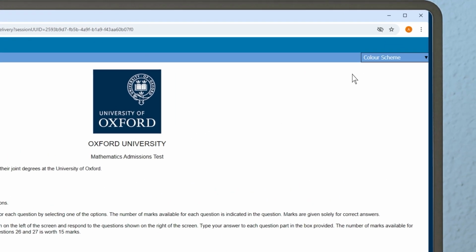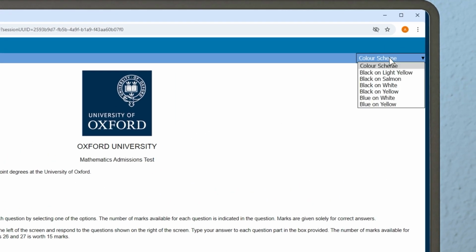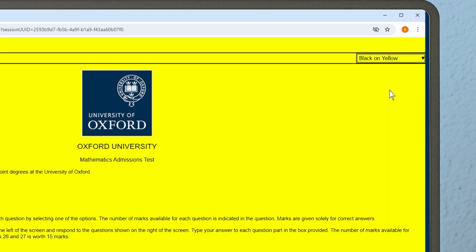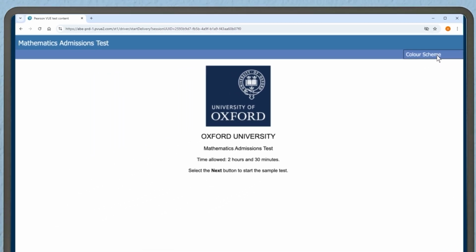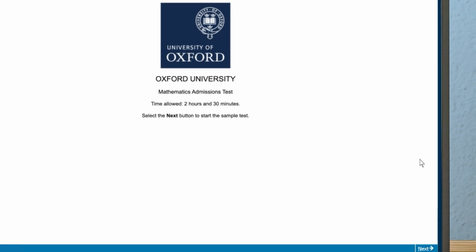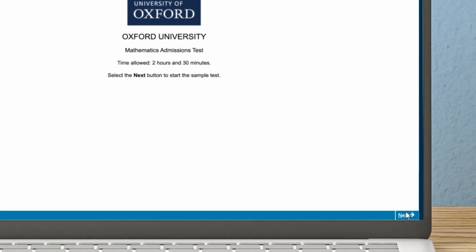While on the test landing page, you can choose your preferred colour scheme from the drop-down menu in the top right-hand corner of your screen. You can change this again at any time during your test. To begin your test, click on the Next button in the bottom right-hand corner of the test screen.